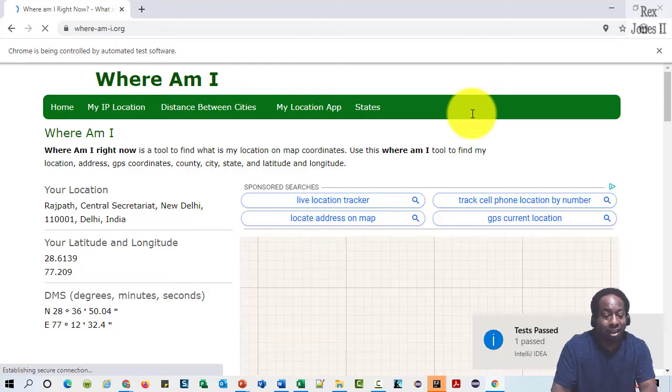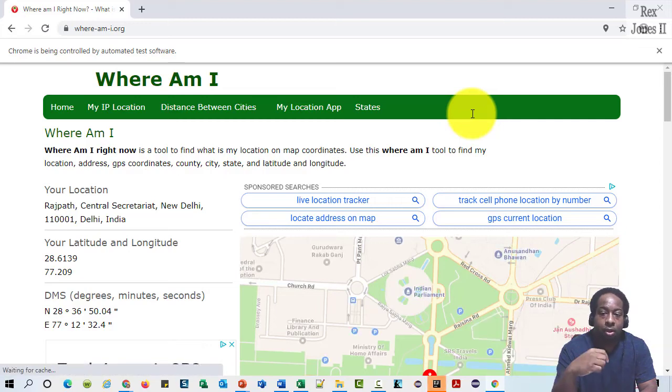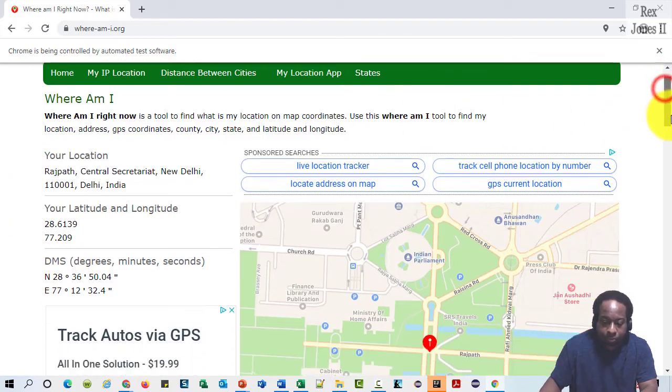The test passed, and that's it. We see New Delhi for location. We see latitude and longitude. Also, here's the map.